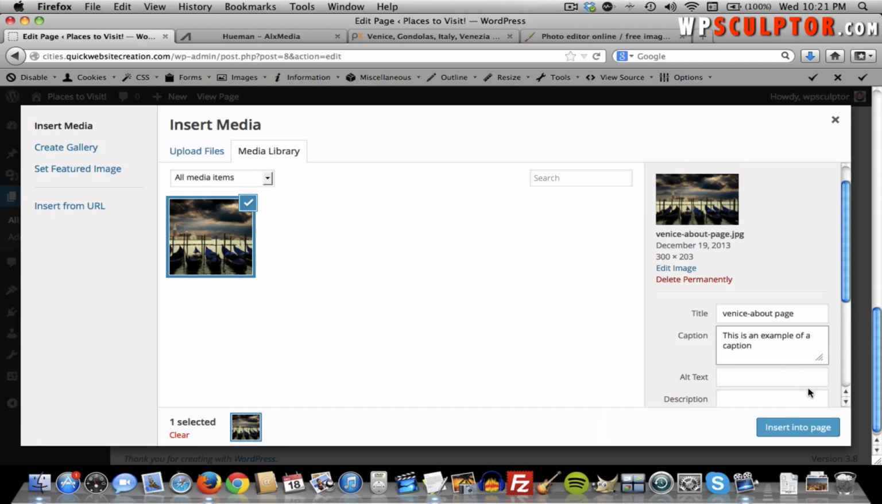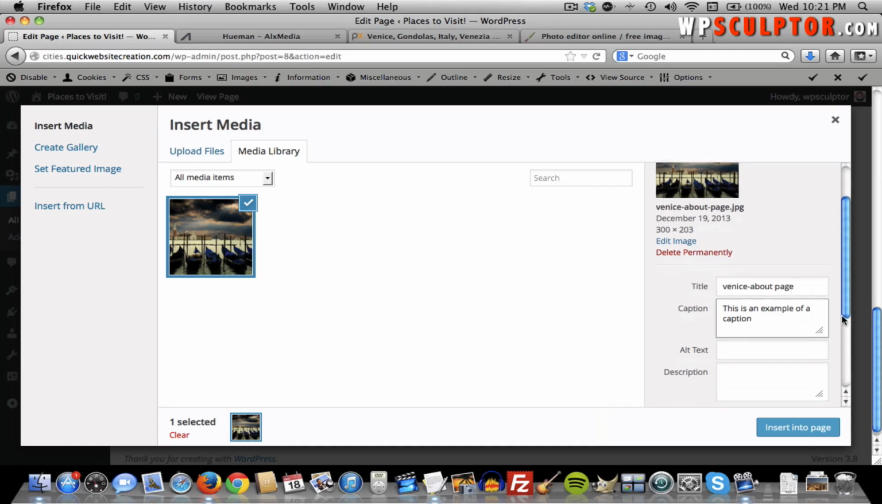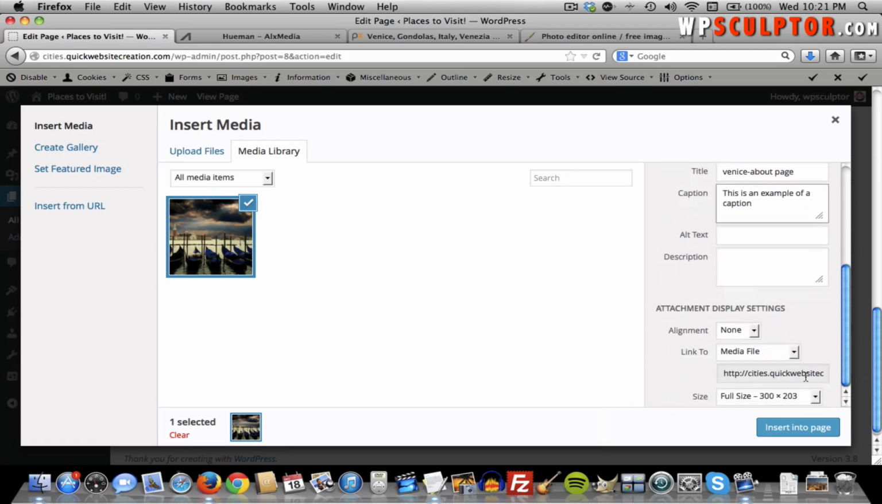Like that. And then if I scroll down, I have more options here. The alignment, since I want it to appear to the left and I want my text to wrap around to the right, I'm going to align it to the left. And then link, if I left that on media file, what would happen is people could click on the image and it would just open up the image on its own page, which I don't want.